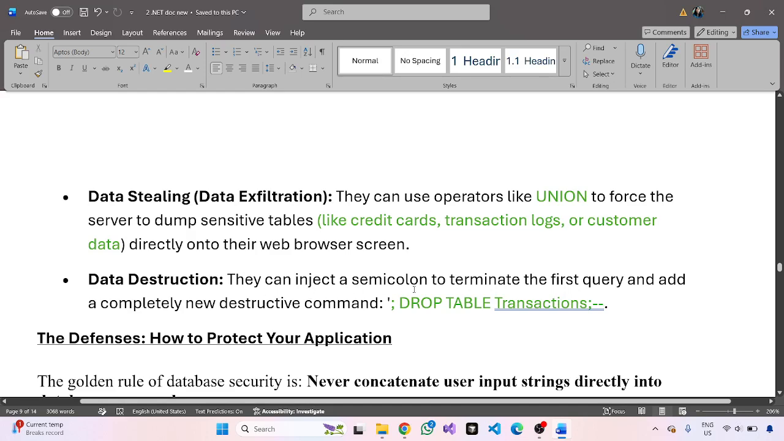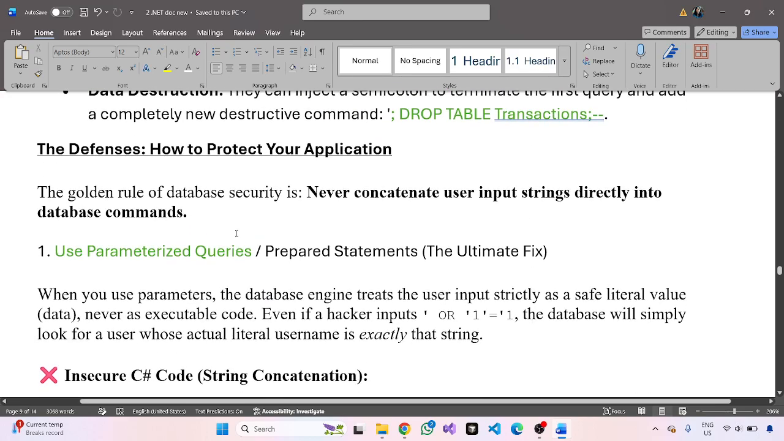Or they can inject a semicolon to terminate the first query and add a completely new destructive command, DROP TABLE transaction. All the transactions are inserted in the transaction table, right? Normally we put the data in the transaction table. If that transaction table is dropped, then there will be a big problem.